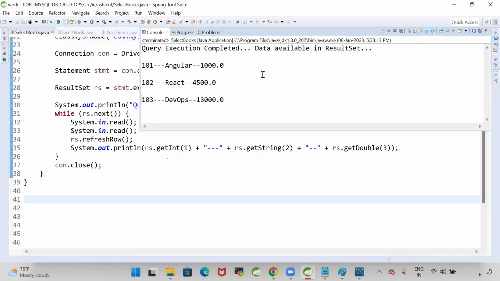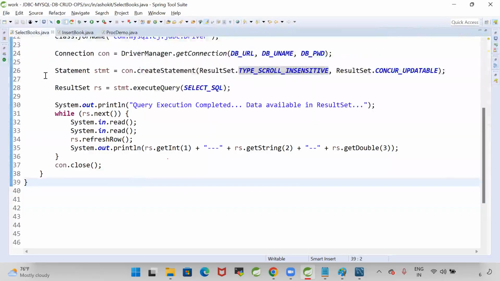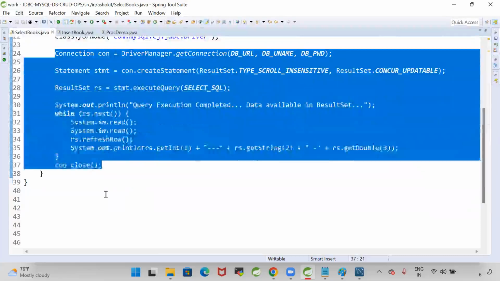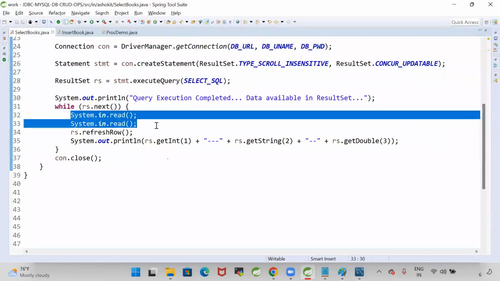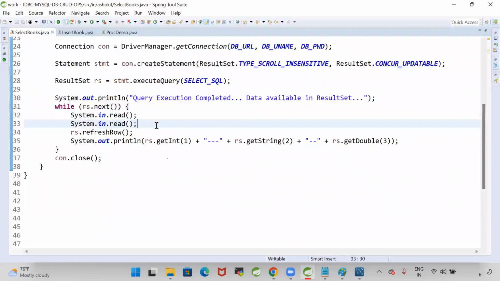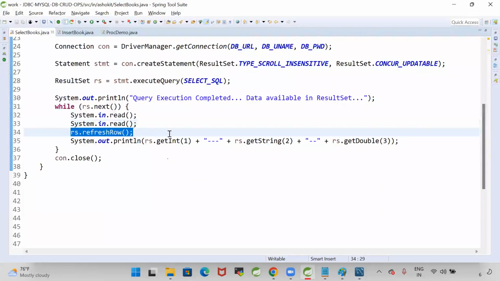Yeah, make a note. Take this program. Here, guys, what is the purpose of System.in.read? It will wait; when we press any key, then it will continue. When you press enter, then it will continue. What is the purpose of refreshRow? It always compares the result set row with the database row.